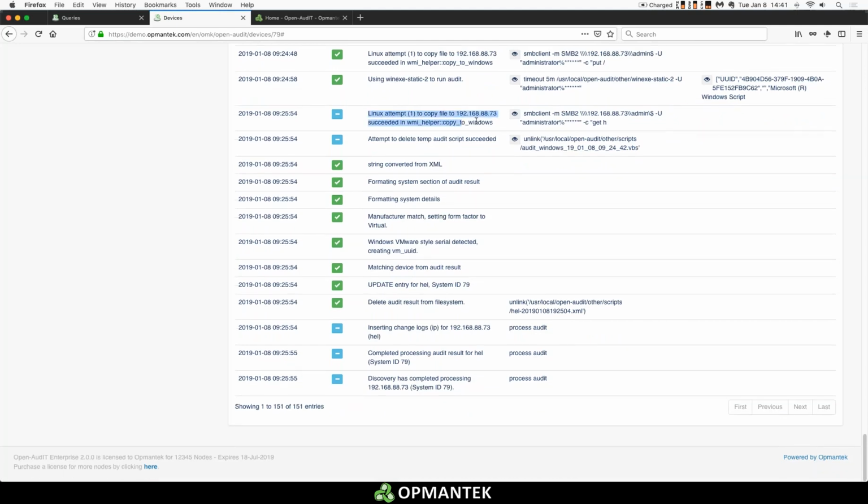And you'll see here that copying the file succeeded. Then it's attempting to delete the temporary audit script. So you can see the unlinking here locally. So the local audit script copy that it created to be copied over is now being deleted.